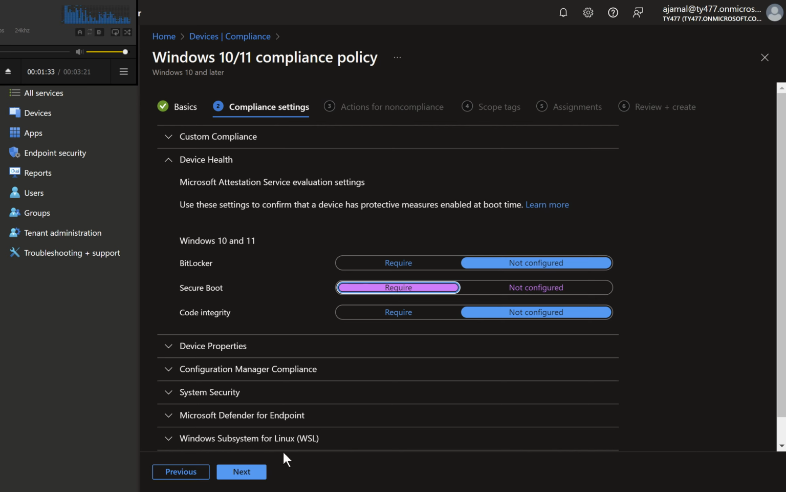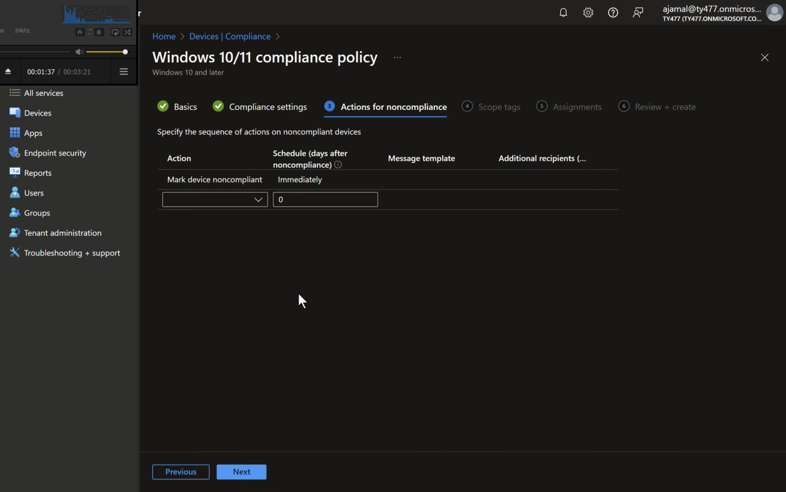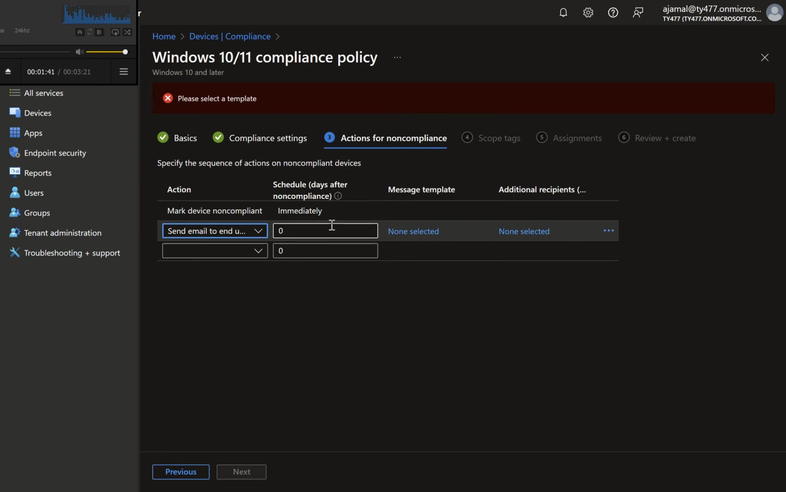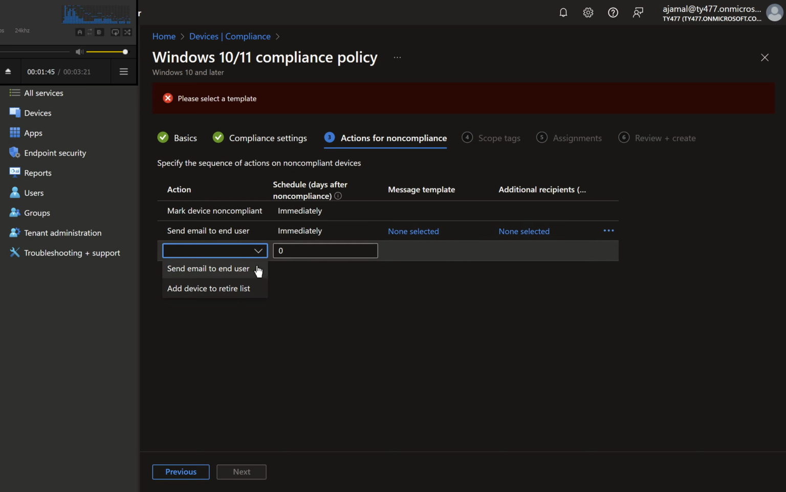4. Set actions for non-compliance. Define what happens if a device is non-compliant. Notify users. Restrict access to corporate resources. Mark devices for follow-up.